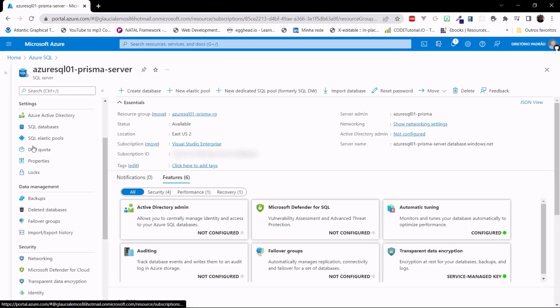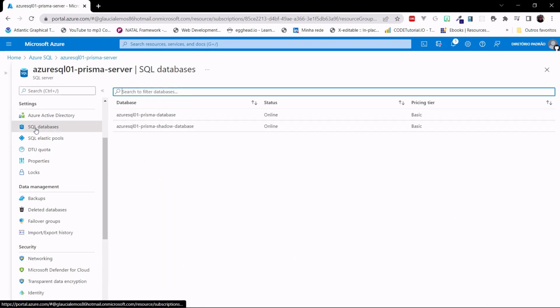01-Prisma-Server. Now inside the settings option here, we can click the SQL databases. Now we can see two databases here. So right now we can see the Azure SQL 01-Prisma-database, Azure SQL 01 Prisma shadow database. So both of these databases we are going to include in our .env file.